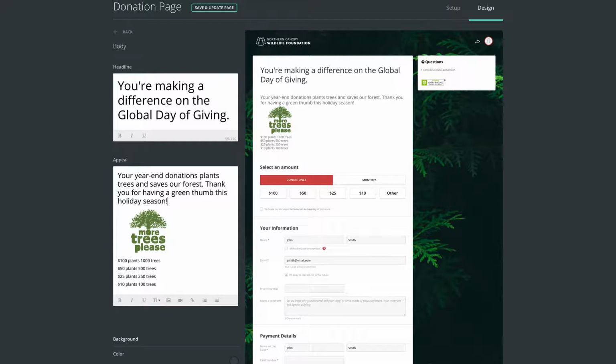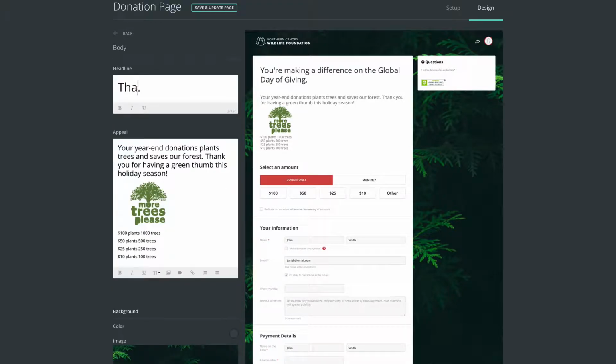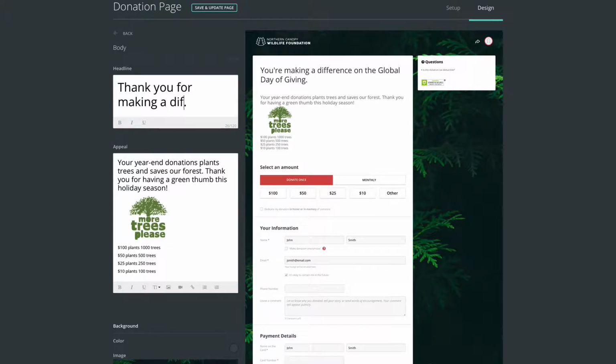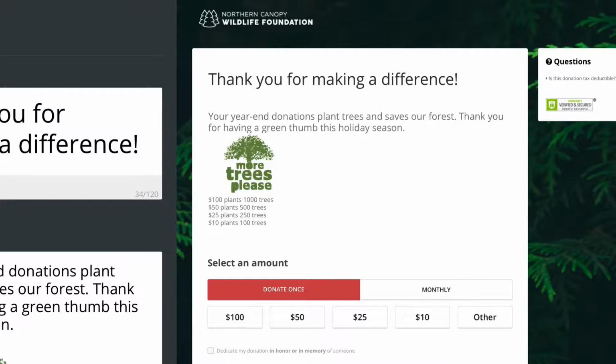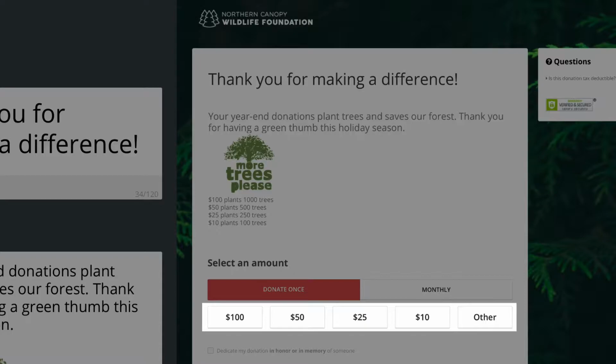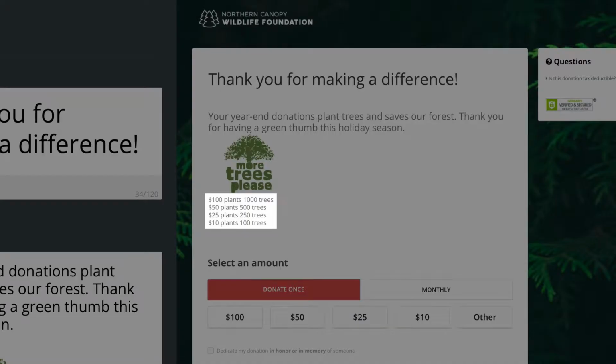In place of our statement about the Global Day of Giving, which really is the definition of Giving Tuesday, we'll edit the donation appeal and state something as simple as, "Thank you for making a difference." We always recommend reminding donors of the impact of their individual contribution. You can easily take the dollar amounts that are stated on both the impact blocks on the previous landing page, which align with those displayed in the donation buttons, and equate them to how many trees will be planted for that specific dollar amount.